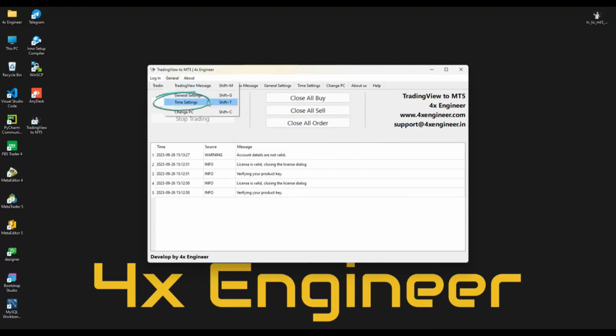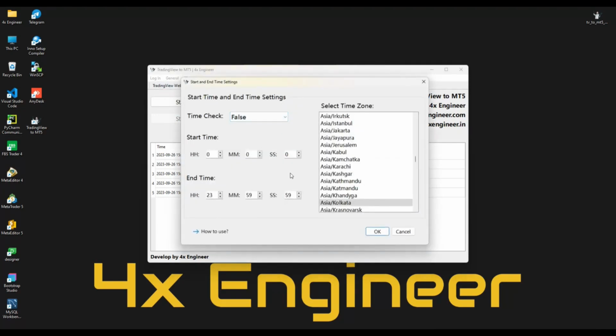Then there's an option for time settings. Here in the time settings, you can define the start time and end time of your software. You have to define the time in hours, minutes, and seconds, both for the start and the end. After that, you need to select the time zone according to which you want to set the start time and end time. Almost all time zones are provided here.